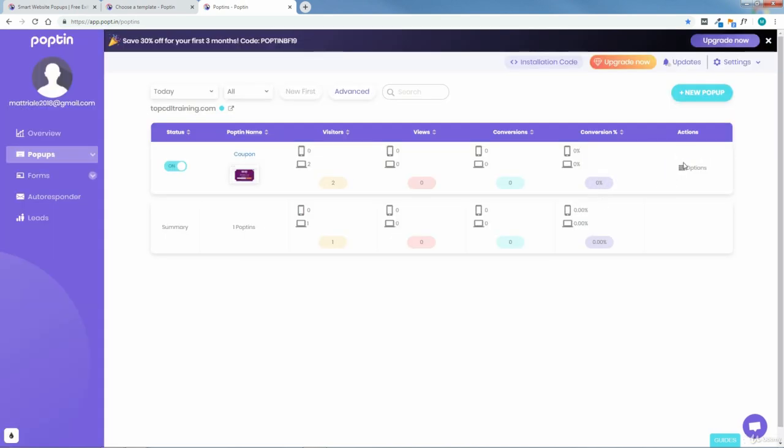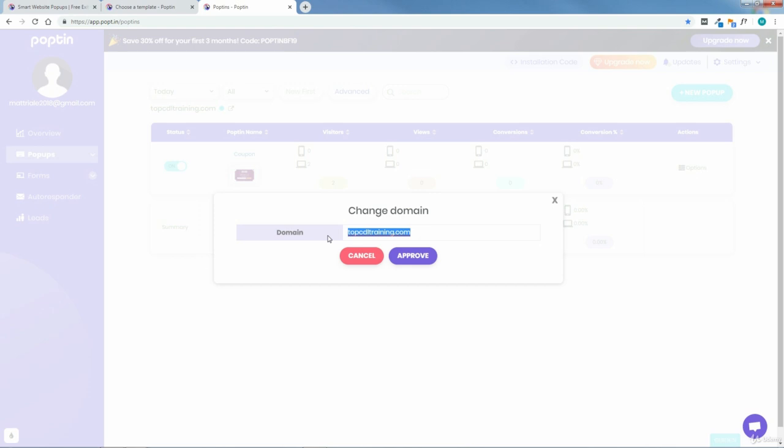Now, because I already did this on a different domain, my older Flatsome test website, I'll have to change the domain here. You might not have to do this, but if you do, you'll know where it is. It's right here. And this is where you put in your domain where you want your pop-up to appear. So I'll put Flatsome demo. Just make sure you spell your domain correctly, and you'll click approve.